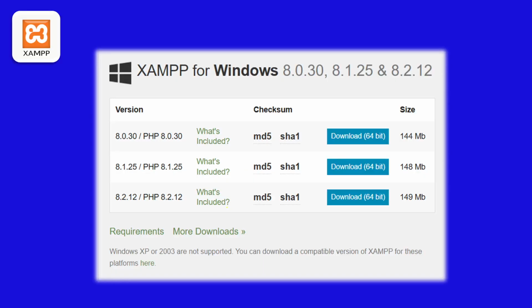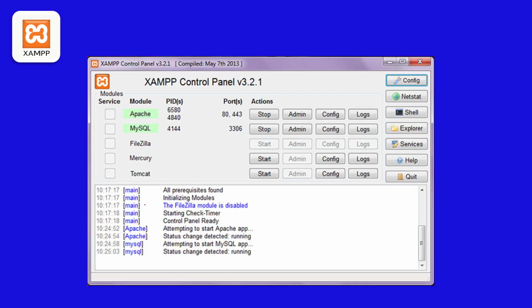First, XAMPP installation. Go to the official website of XAMPP. Then you can see the recent version of XAMPP. Just download and install it. After installation of XAMPP, open the XAMPP control panel. Then select the Apache and MySQL services and click on the Start button. There is a Start button here, so you have to start the action. If you are using PostgreSQL, then there is no need to tick MySQL.